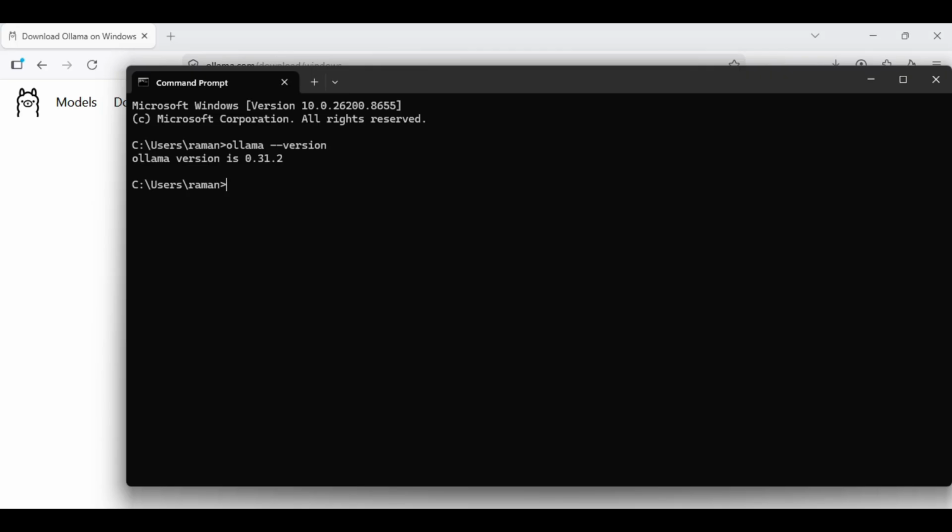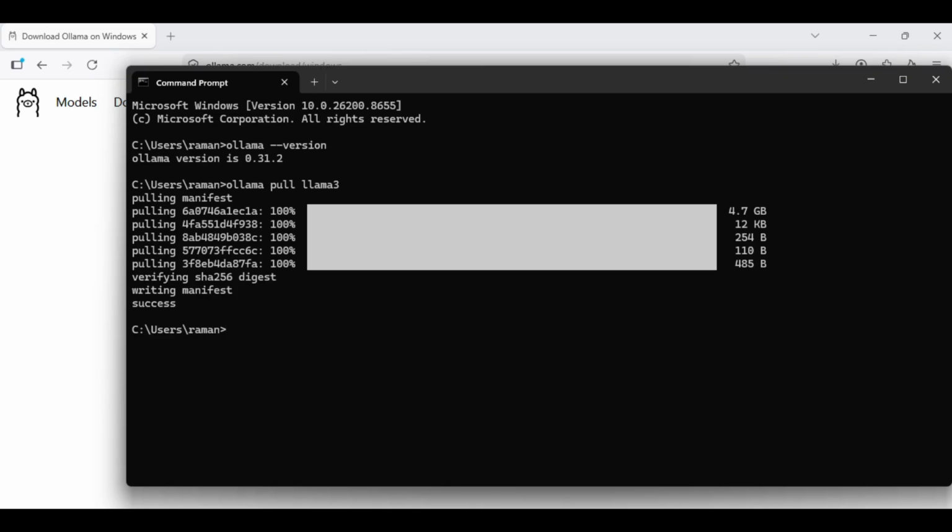So how to install that Llama module means you have to use the command called ollama pull llama3. Okay, if it is already installed, it will say 100% successfully installed, writing manifest. It will be 4.7 GB. Which version you want to install, we have to mention that here properly. So now Ollama server is installed.